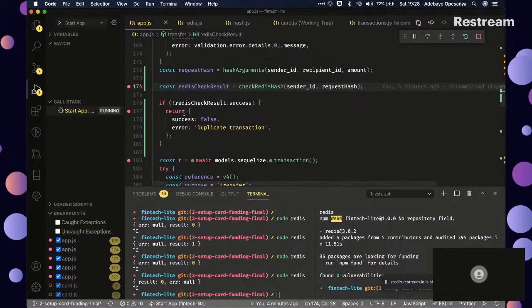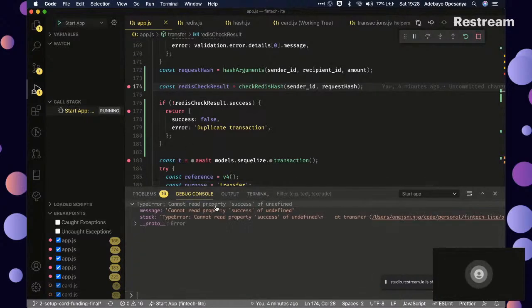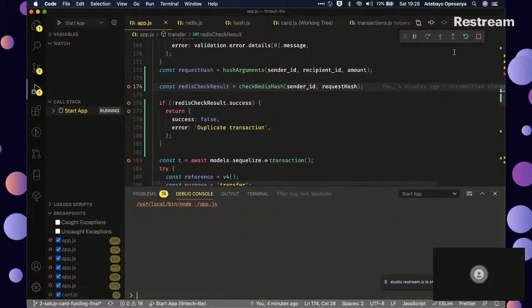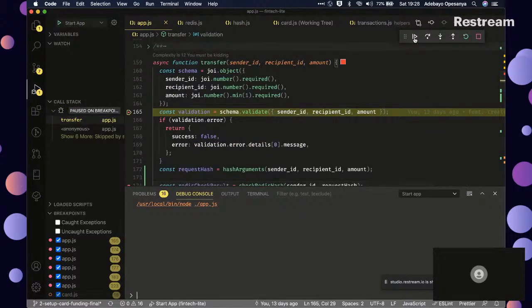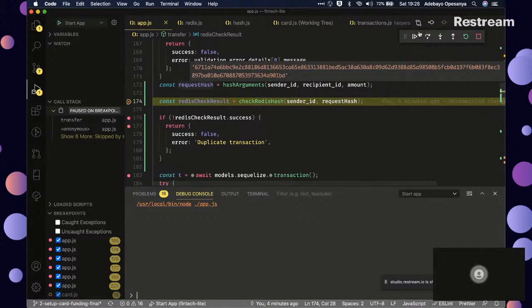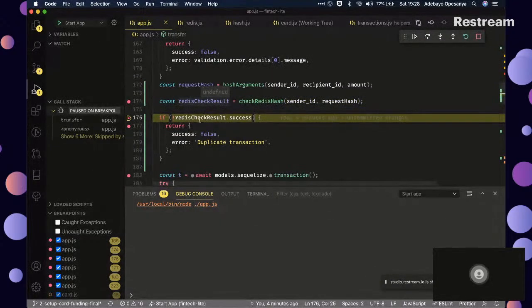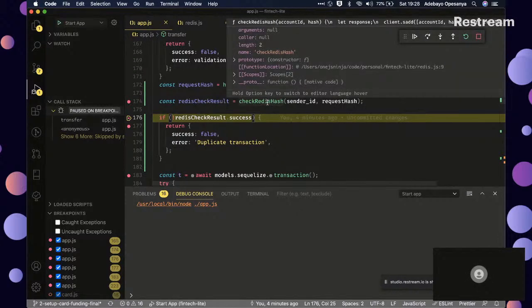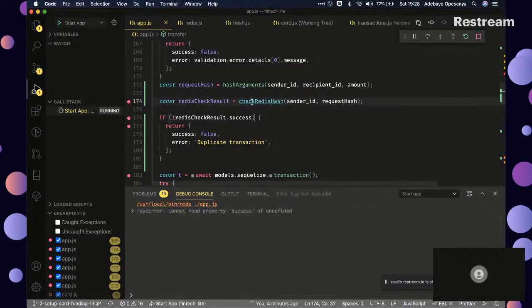Uh-oh. What's happening? Cannot read property success of undefined. Wow. Okay. Let me run it again and see. I don't know why it's saying success undefined. Okay. Request hash is this. This is what's undefined. Why is it undefined? I have to confirm why it's undefined.